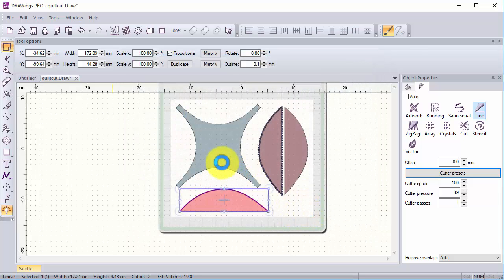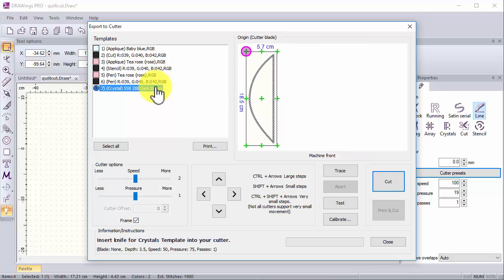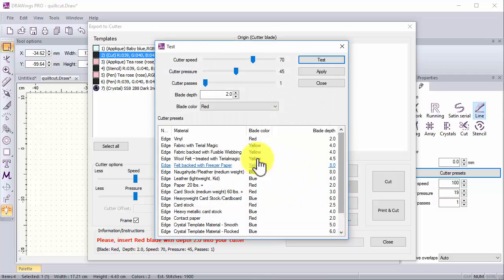A good idea is to always perform a test operation when working with a new material that is to be cut. For any template that you select, you can see the already applied cutting parameters. And if you're not quite sure, you can perform a test operation.